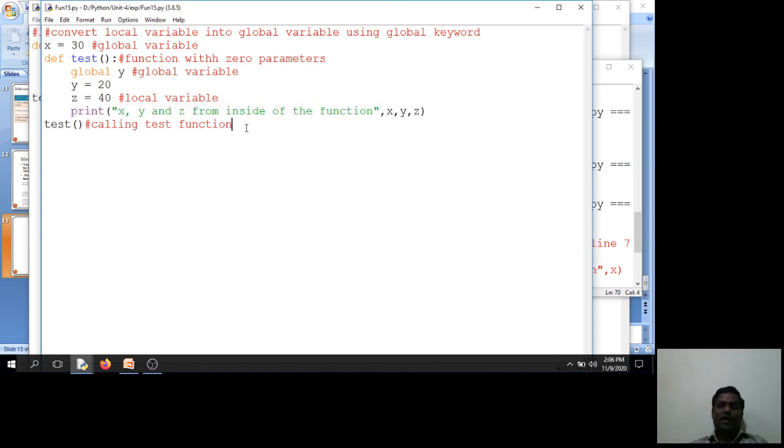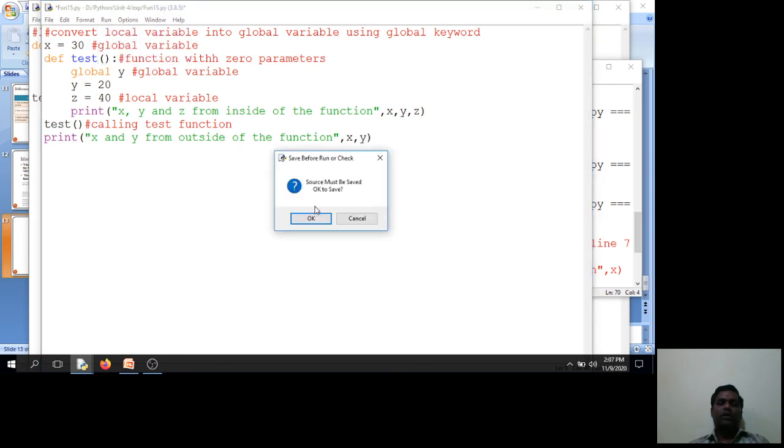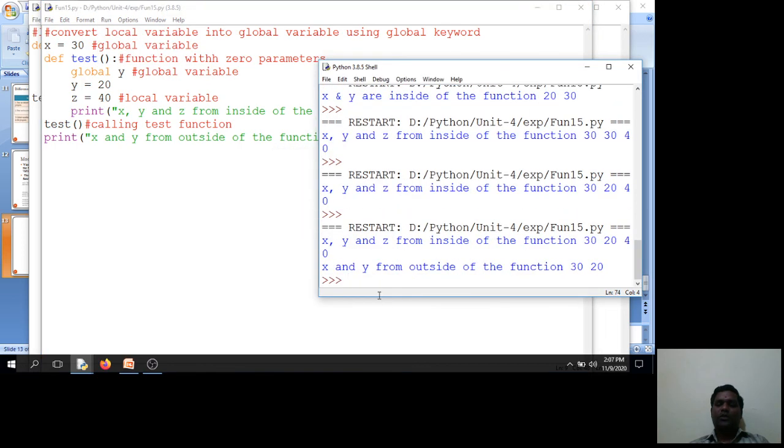Now I need to call this thing outside of the function also, because y and x are global, but I will not get z. x and y come outside of the function. Get only x and y because z is a local variable. I can't access z. So I will run this program, run module. So okay, x and y from outside of the function: 30 and 20.